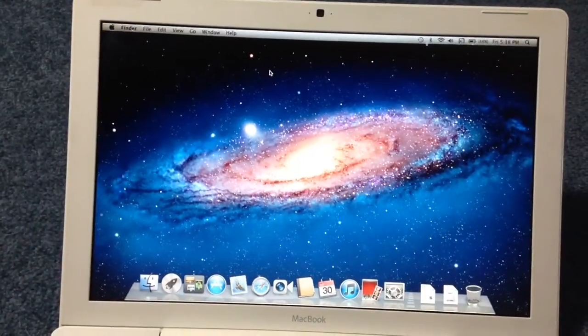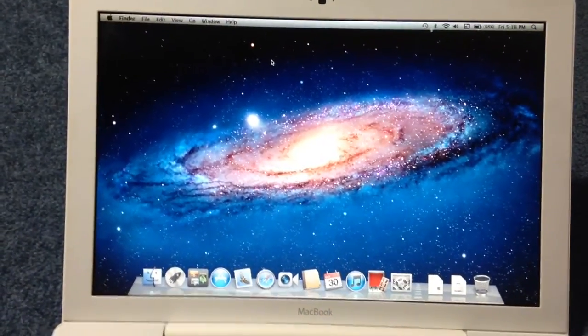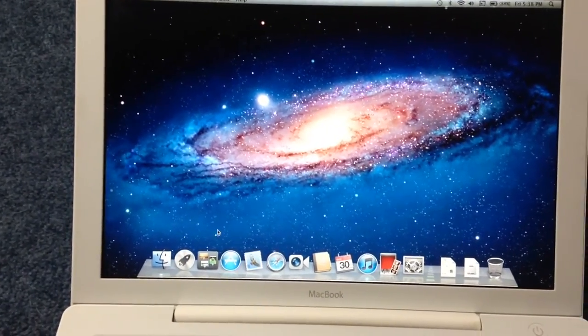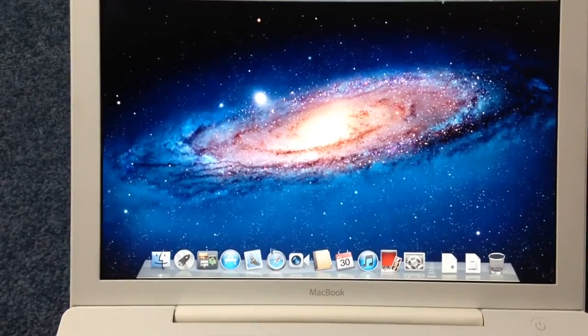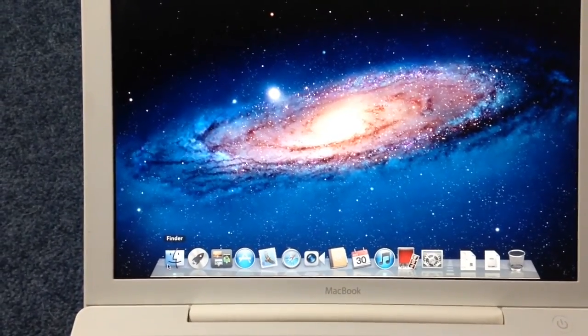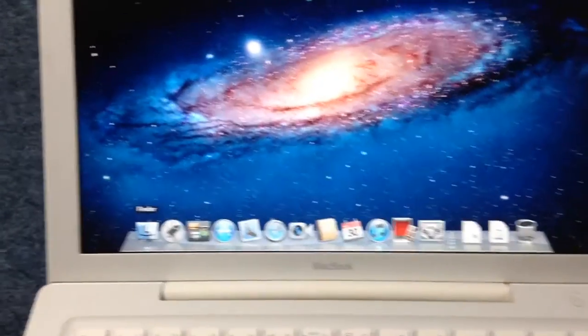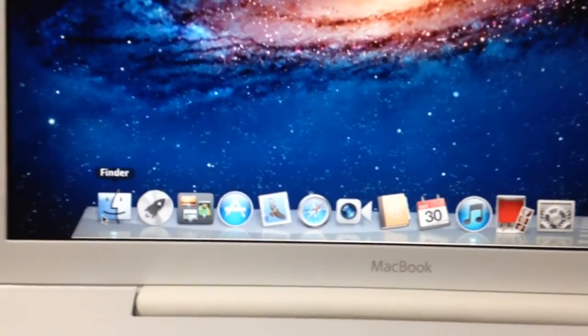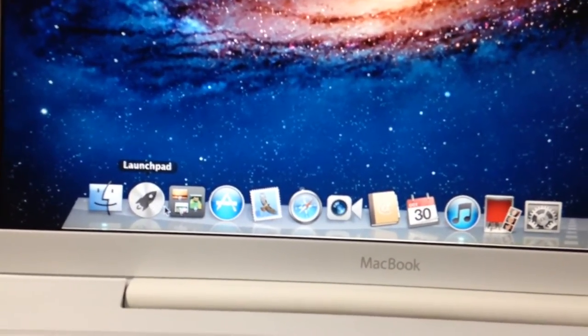On Apple computers running Mac OS X, you have the dock down here. You can see a lot of things on the dock. Finder is where your information and files are stored. Then we have various other components.